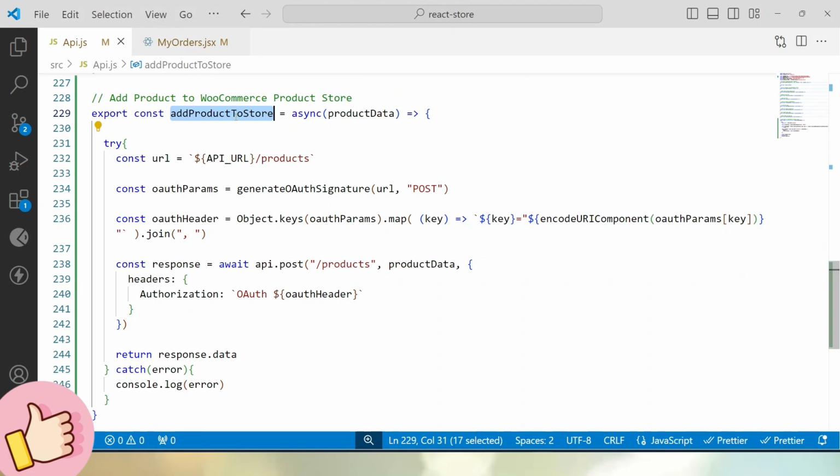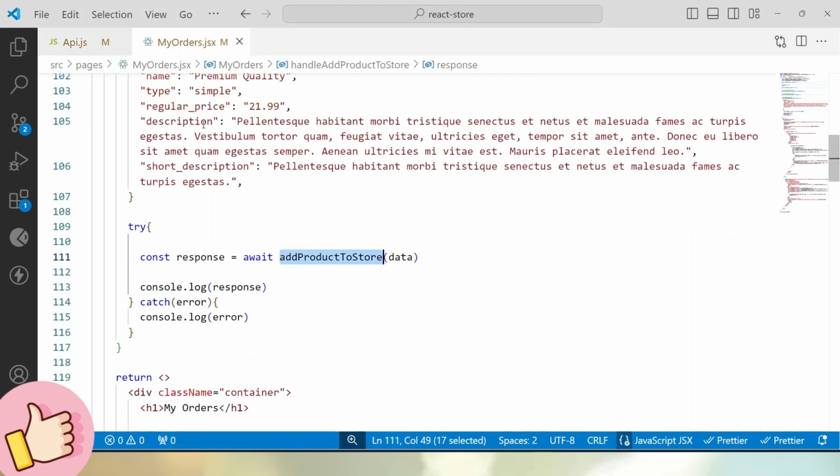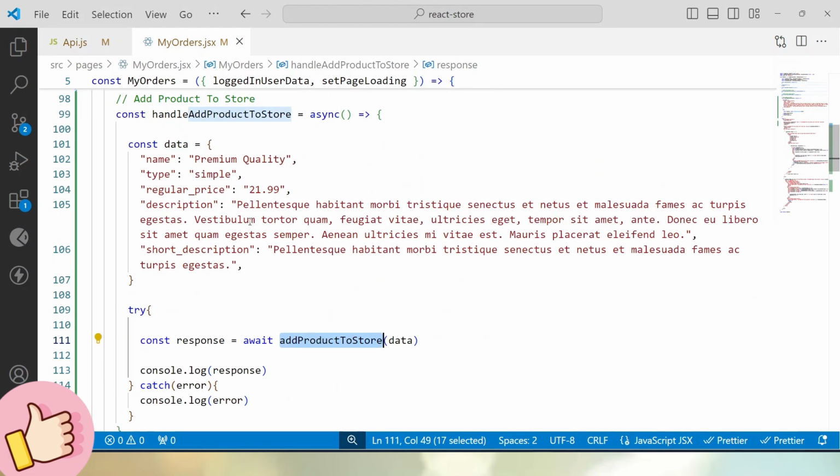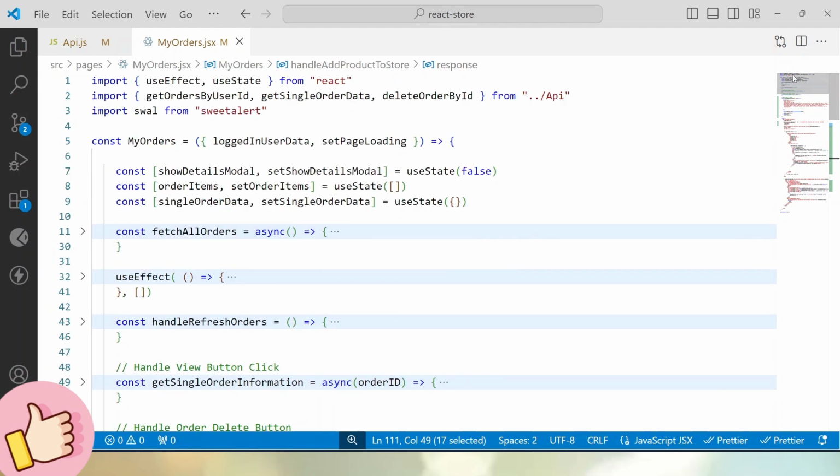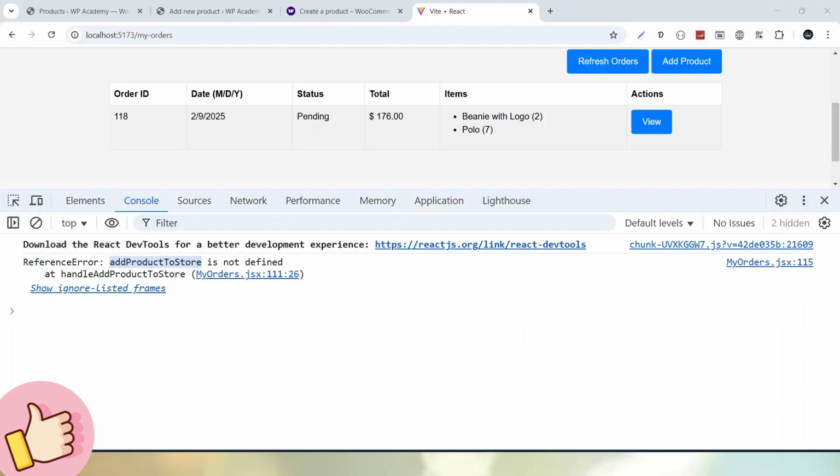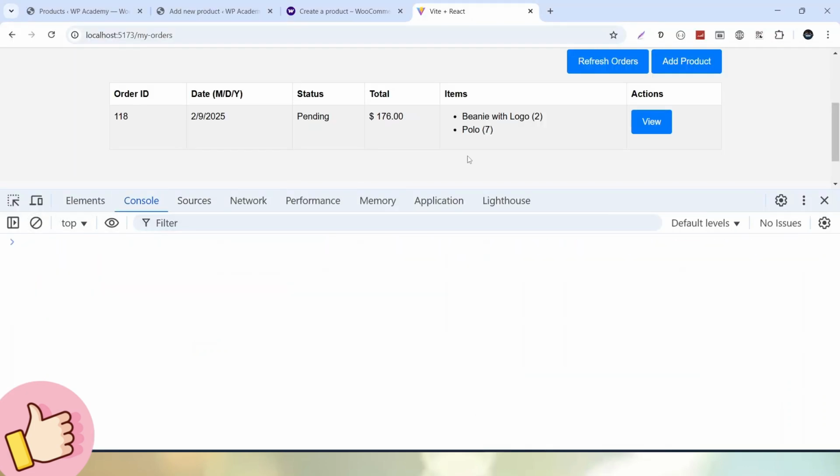Actually, we are calling this function right here inside this event handler function, but we also have to import it here. So import, and this is one more function from the API file. Save these changes. Again I will go here and click on this button.